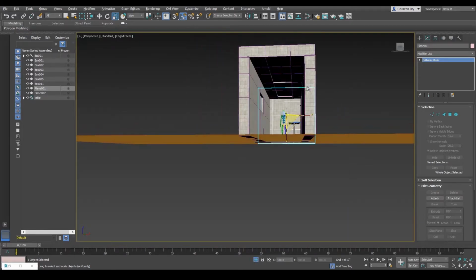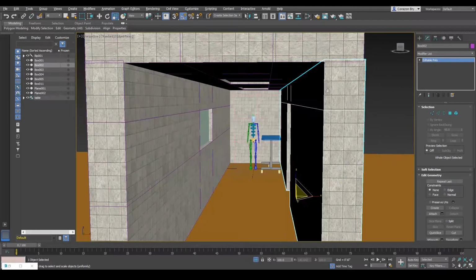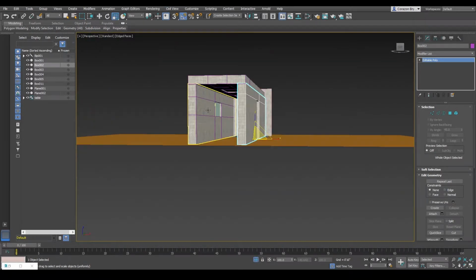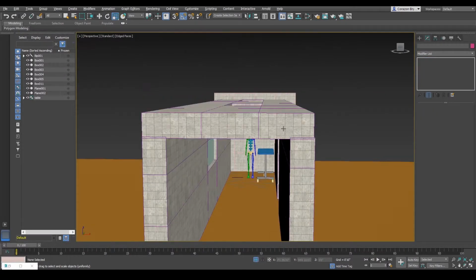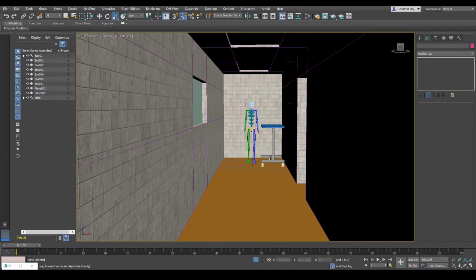Okay, but if you know that you gotta go back to the UVW map modifier, I suggest that you don't collapse it. Okay, if you know there's a chance that you're gonna have to fix the scaling of the texture again, but for now I'm actually quite happy with this. Okay, so we got the texture for the wall, right? If we render this out, let's see how it looks like when it's rendered.